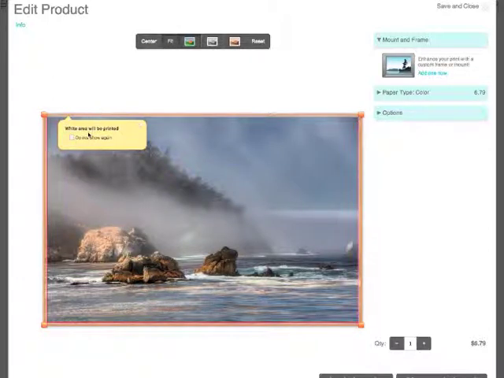However, this message about the white area will be printed. That usually means that the image, the cropping box probably is slightly going off the page, and you might have a little bit of white showing up on your print that you have to trim. That's not good.